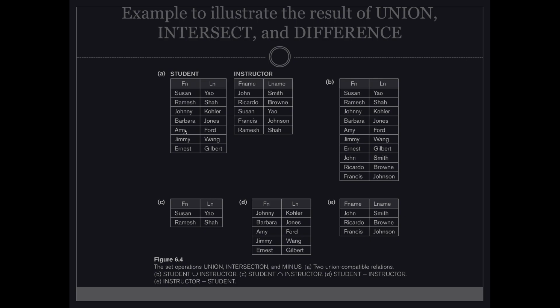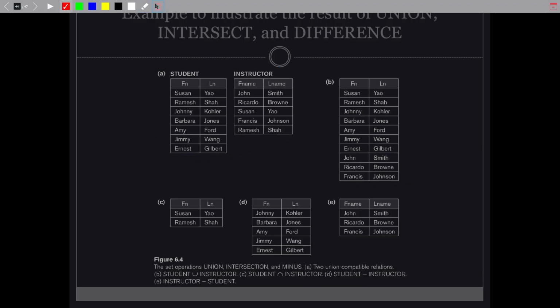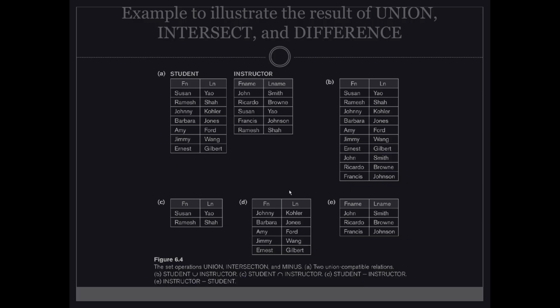Now, the idea should be clear by now, but let's go over a couple of examples. Okay, so first we have just two relations, two tables, and they're union compatible because the first attribute here and the first attribute here are both strings, and the second attribute here and the second attribute here are also both strings, okay? So they have the same domain, and these two pairs also have the same domain, okay?